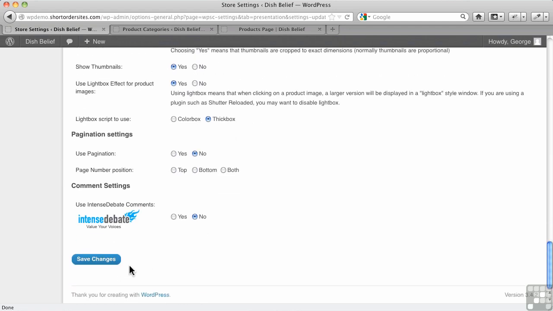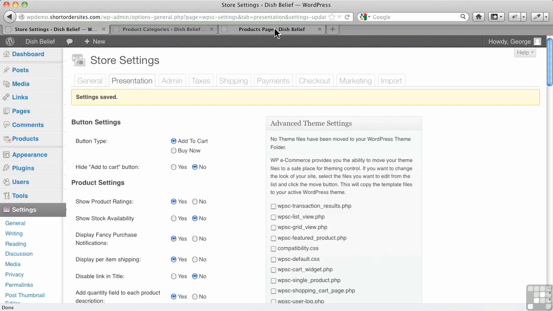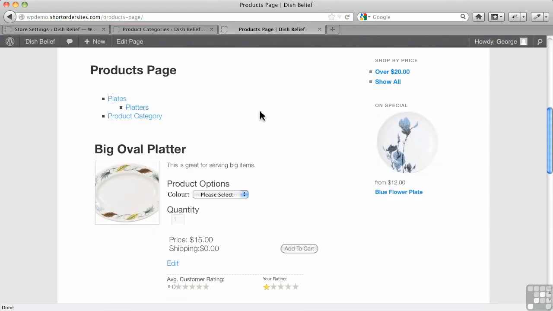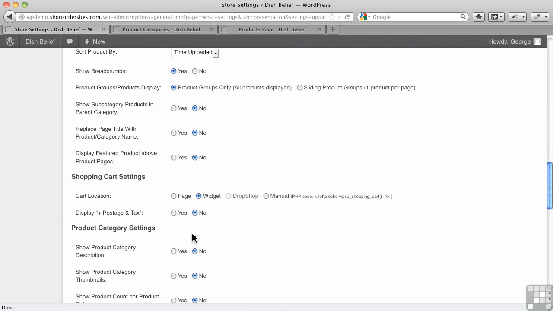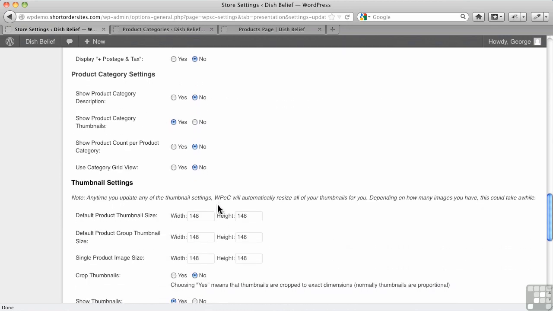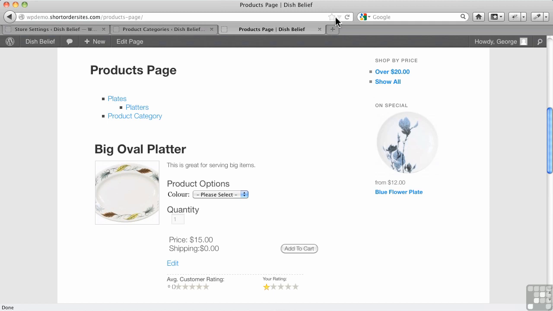So I hit no. Grid view means that it's set up in rows and columns. Let's see what we get now. Now we're getting it. So that's a little bit confusing on the back end. Now we're getting a hierarchical view of our categories. But on here, it's really that we took off the grid view and thumbnails. Let's put the thumbnails back in there. I clicked yes, and I saved changes.